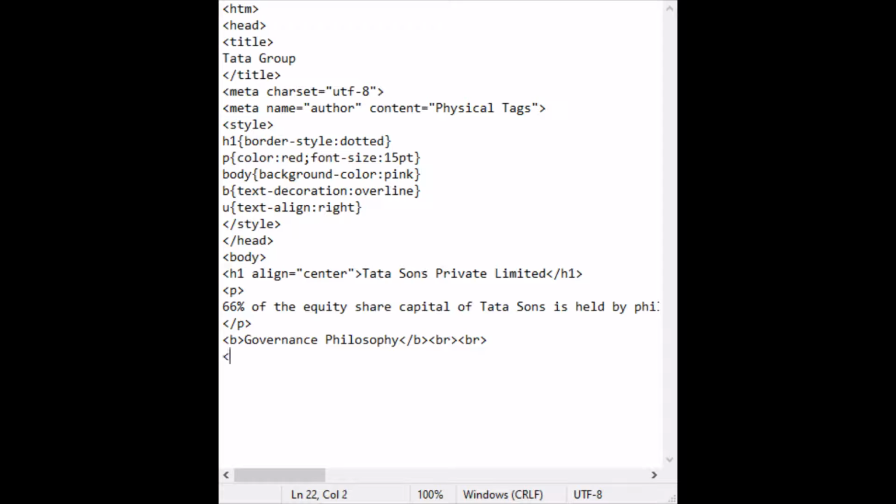Then we start here with our next line that we'll put in. That will be the Tata code of conduct. So this is our italics. We'll put break lines again. I'm sorry, this is dot.